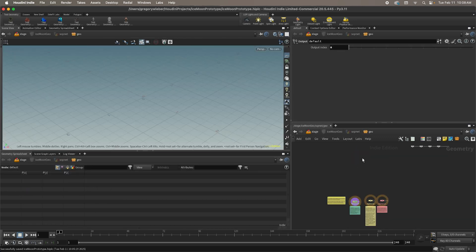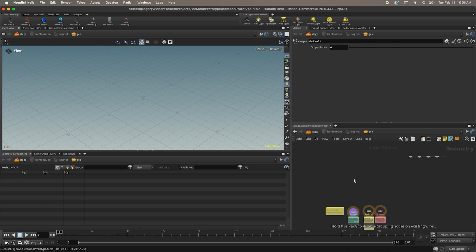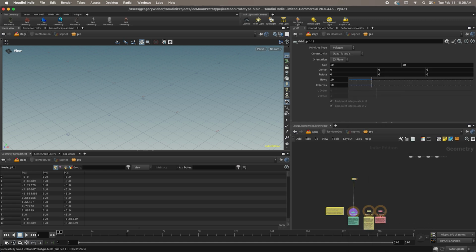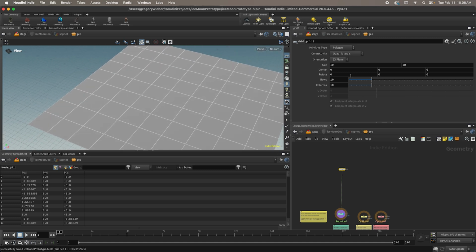We're going to jump into this Geo. The first thing we're going to do is drop down a grid and plug it into this output here. Okay, so we have our grid and everything's in meters. We've got this 10-meter grid. I'm going to make it 30 meters.